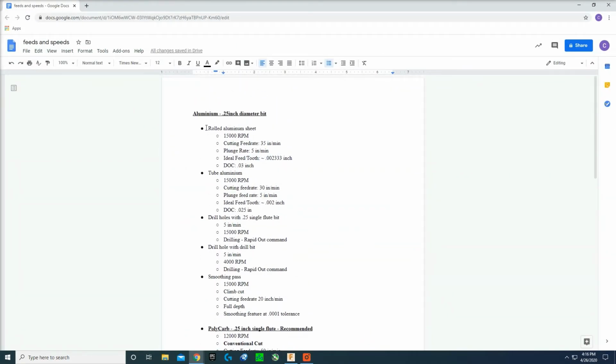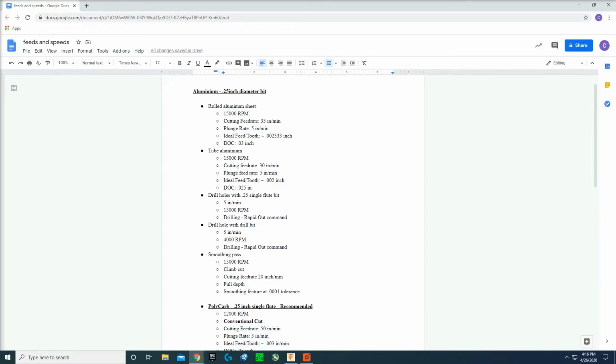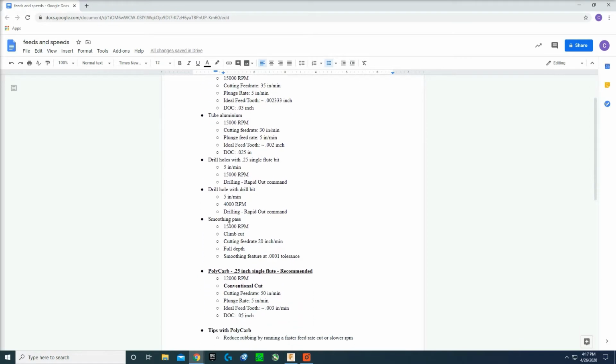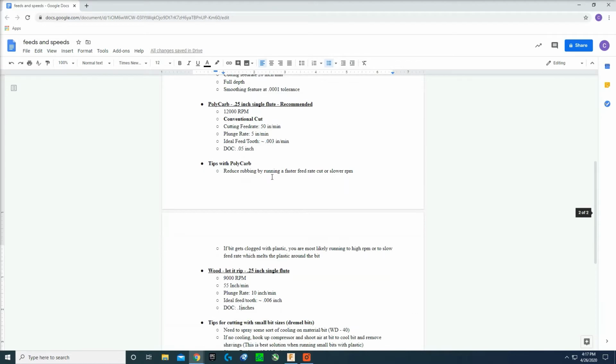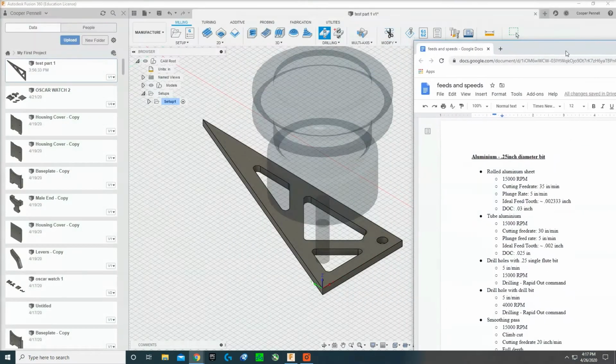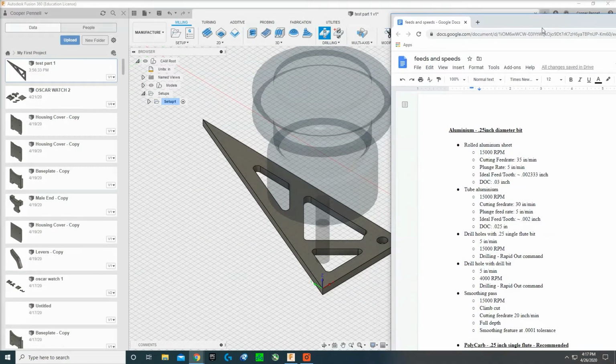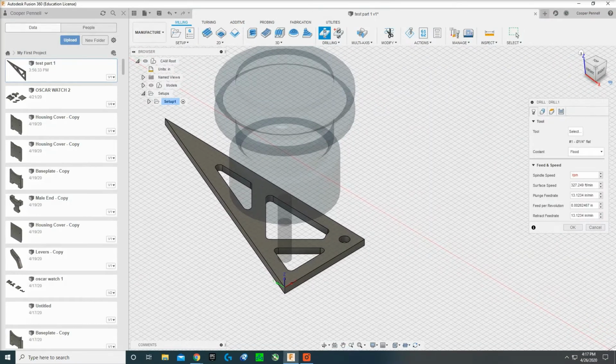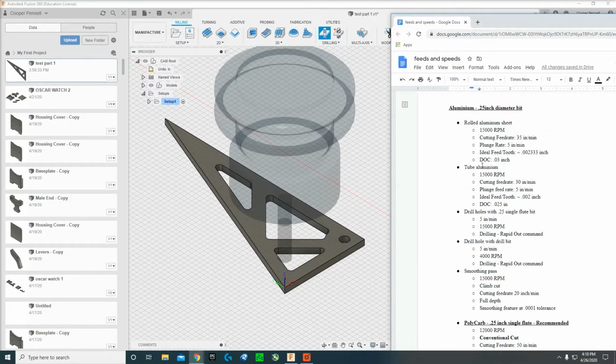So it gives you all the different mold aluminum, tube aluminum, drill holes, smoothing passes, polycarb, different types of wood, plastics, all that kind of stuff. I have all the RPMs you need, all the feed rates you're running, the plunge feed rate, a bunch of different stuff I'm going to be talking about very shortly. So I'll just keep this right here for now.